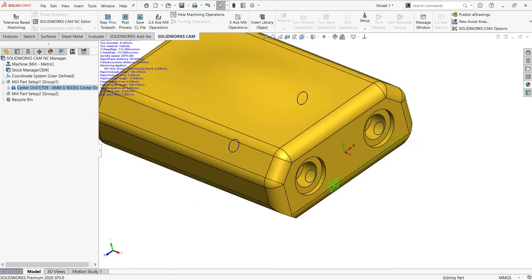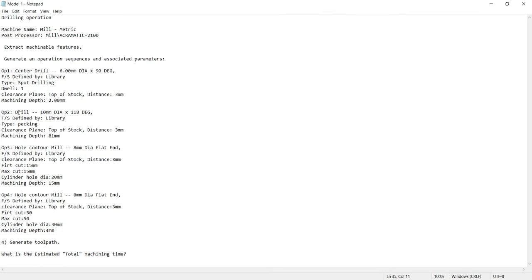So now I'm going to define the second one. For that I just need to define the operation as drill, and I need to select this 10 mm dia 180 degree tool. So let me just do that. Then inside this I need to define the clearance plane, that is top of stock of 3 mm. Type is pecking here. I'll define that also. So let me just show you how it works.